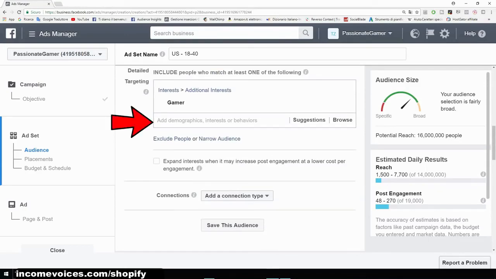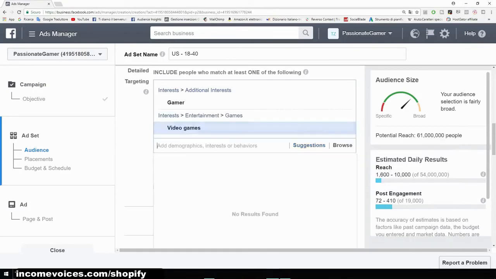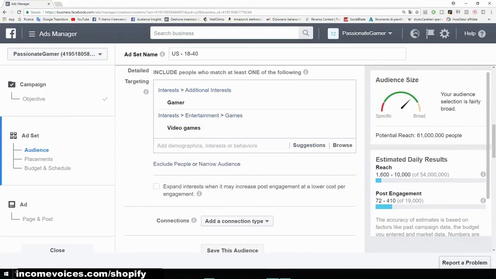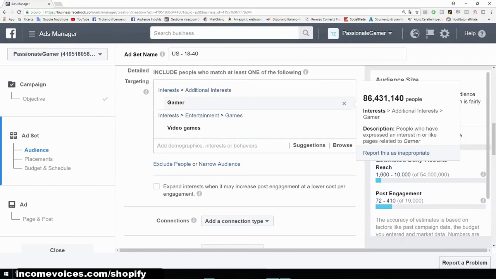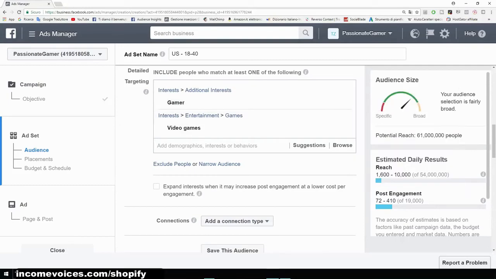Now, if I add an extra interest in the same box with gamer, I'm gonna make my audience bigger instead of making it smaller. Let's see with video games. People who like video games. If I add a second interest, my audience has gone from 16 to 61 million people. Absolutely huge. In this case, I'm targeting gamers, and also I'm targeting people who like video games. It's just an addition. So to make my audience smaller, I have to narrow my audience.